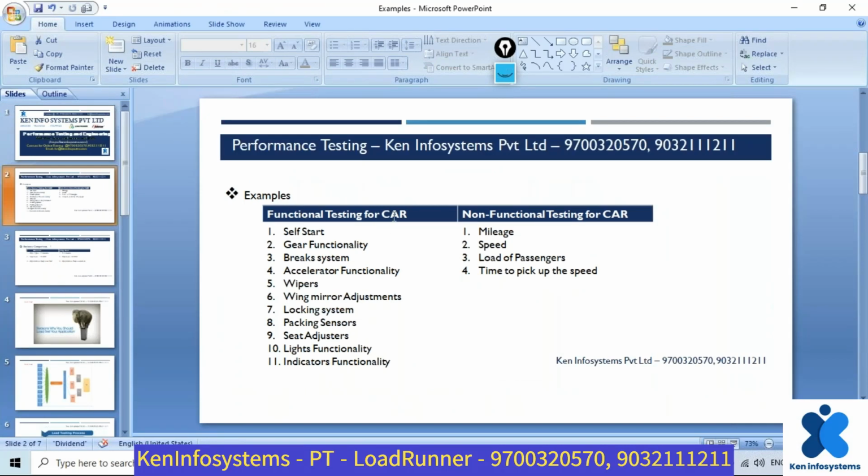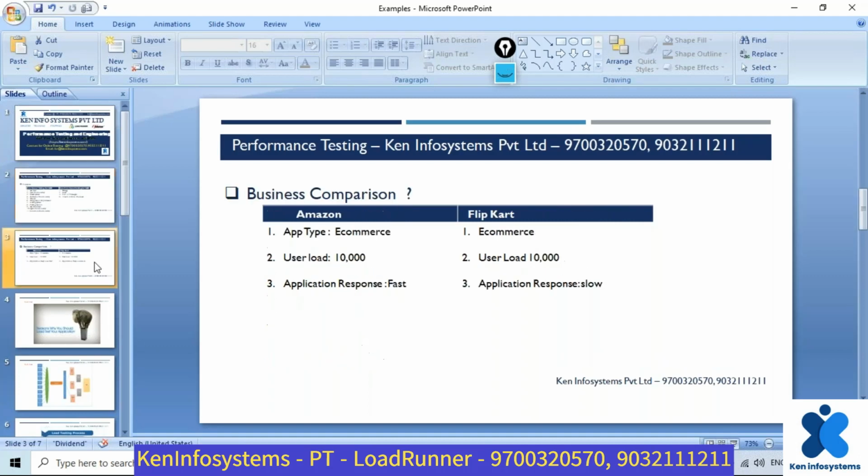So if it is functional testing of a car, it is whether the self-start is working or not, some kind of brake, whether the wipers are working or not, and when we switch on the lights, whether they switch on or not. And when it comes to non-functional testing, it is the mileage, speed, load of passengers, the time to pick up speed, and how exactly it is reached.